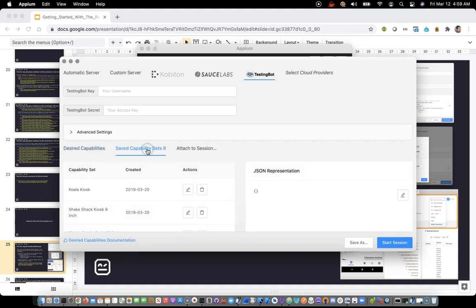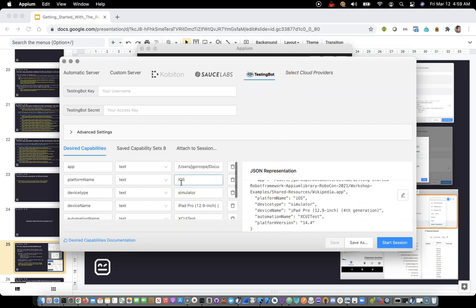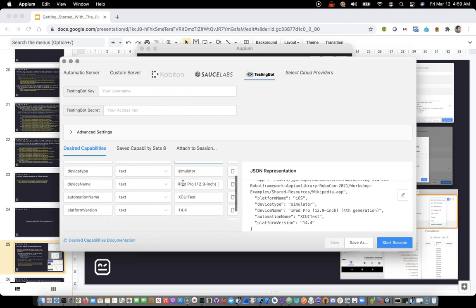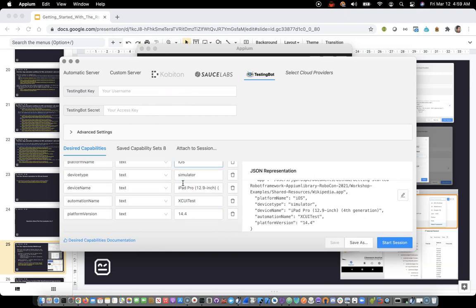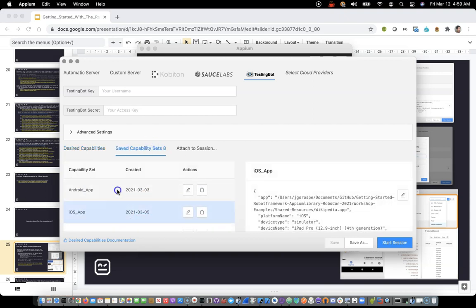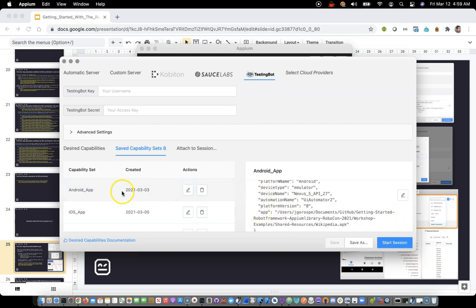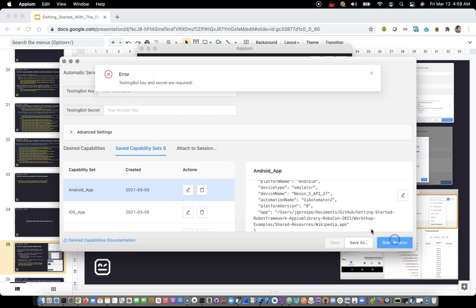And these are the capability sets I was talking about. There's quite a few that I've set up. If I want to edit it, it has this nice little JSON representation of my capability set for this iOS simulator. What I'd like to show is this capability set with Android. So I'm going to start it.